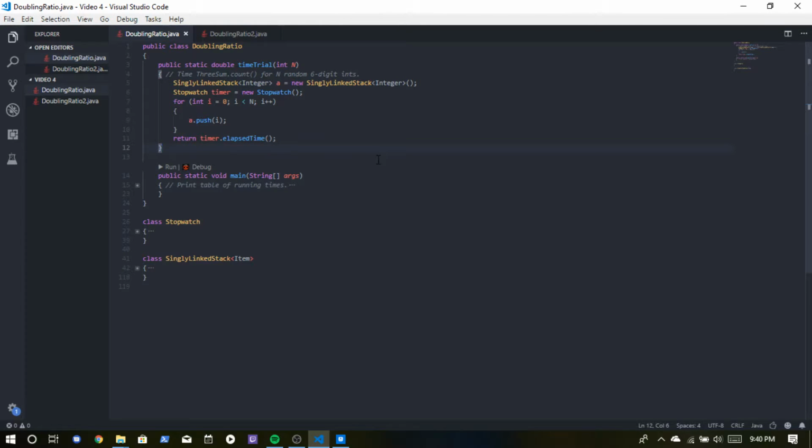Yes, we are. So this one is the one, again, with the singly linked stack. So we're creating a random variable name A, but it's a singly linked stack of the type integer. Unfortunately, we figured out that you can't do a singly linked stack or any generic item type with a data type which is base. So you can do a string, you can do integer, but you can't do a float, you can't do a double, you can't do an int. You can't use the base data types.